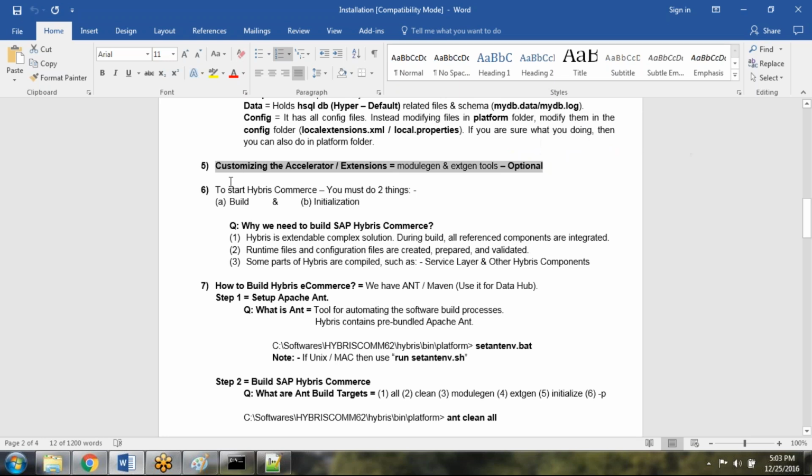For the time being, if you want to do some customization of accelerators or extensions, that means you want to create one more extension or customize an extension, then you are going to use the ModuleGen and EXTGen tools. These are optional. That's why I'm not doing it right now. But for customizing accelerators or extensions, you are going to use these tools.